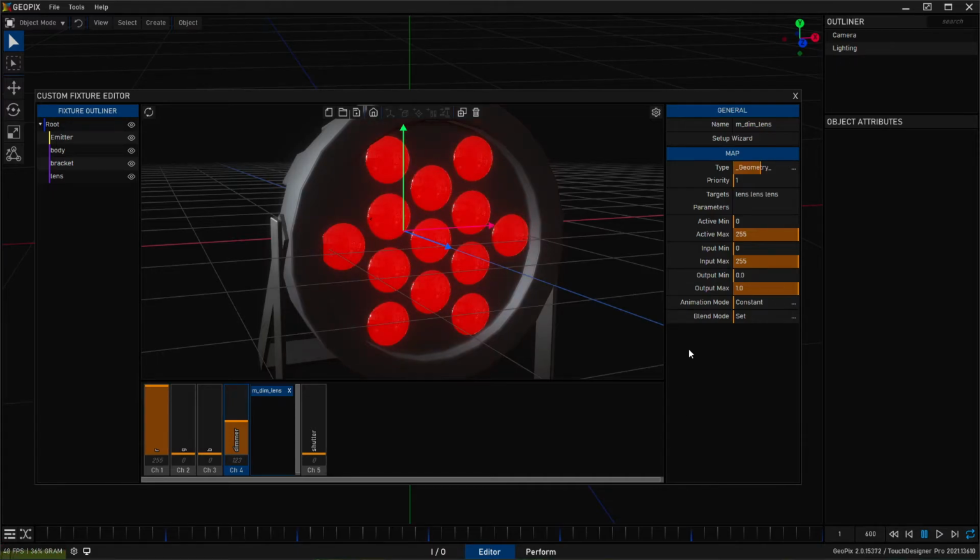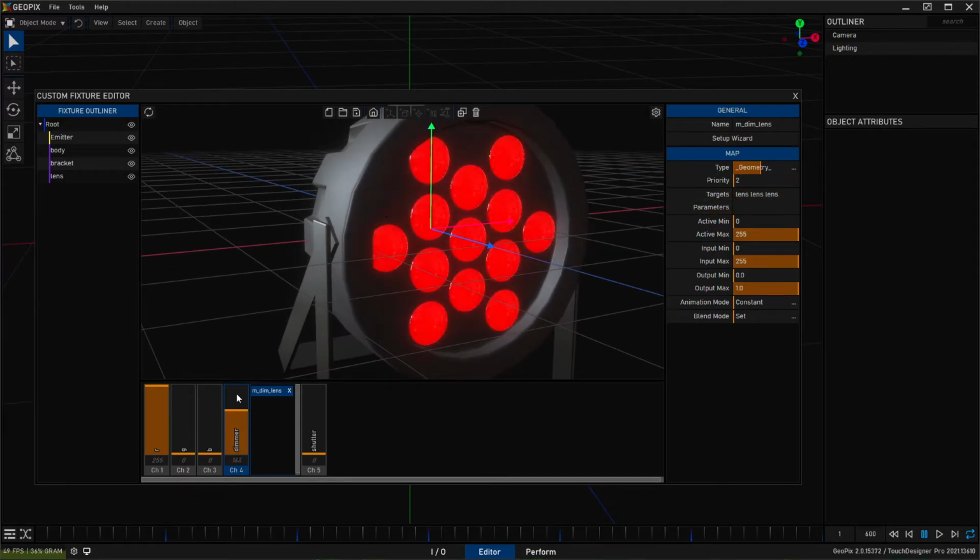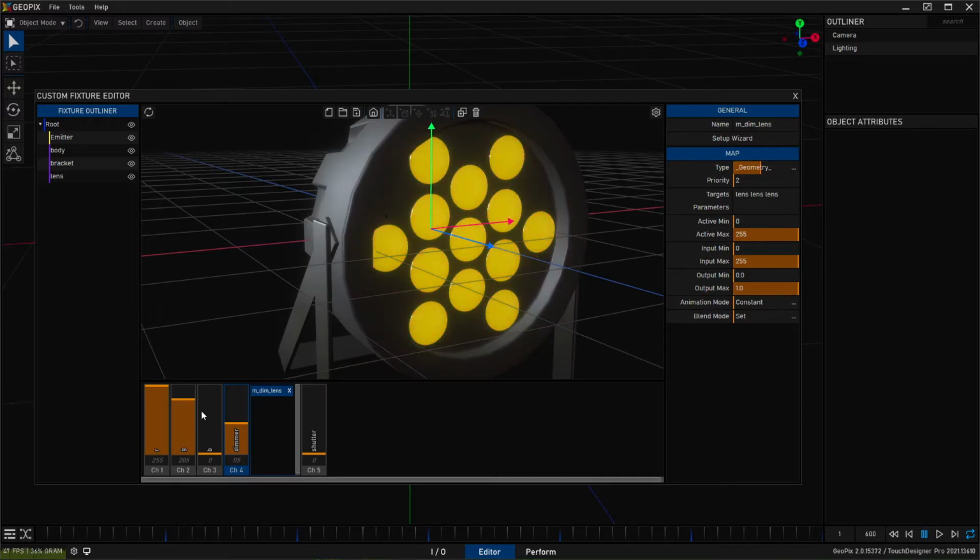The one thing that we need to set that isn't in the wizard is the priority. Priority is where in that Photoshop layer stack this mapping operation is happening. And since we want the multiply to happen after we set the colors, we need to set this to a higher number, which basically makes it a lower priority. Okay, so with that done, we now have our dimmer functional.